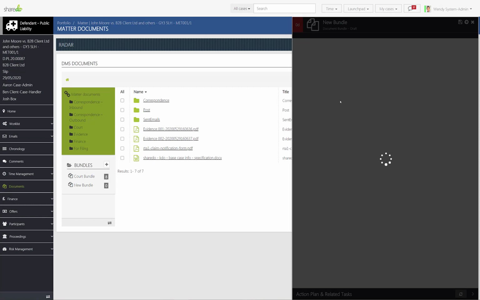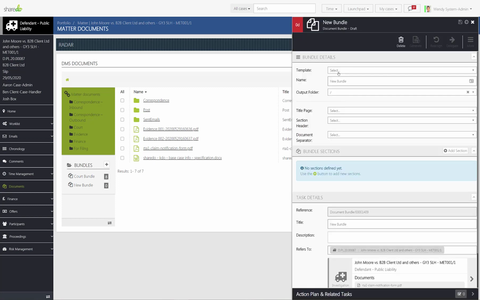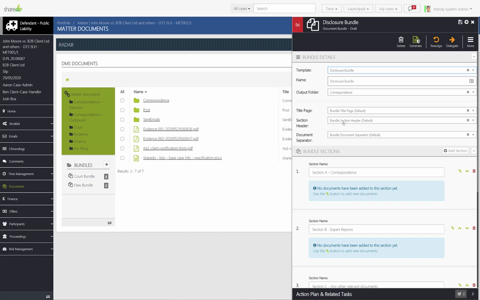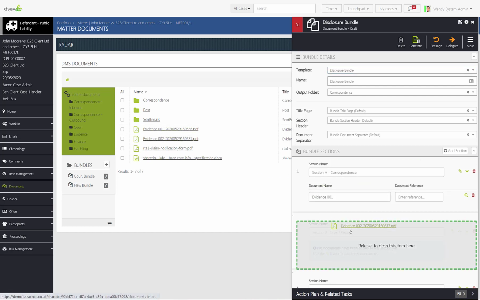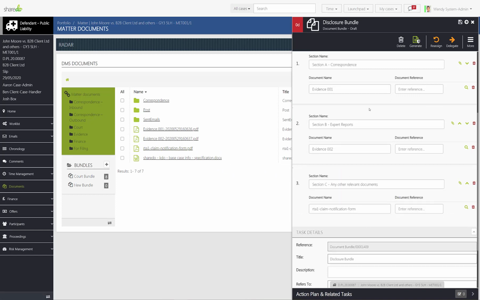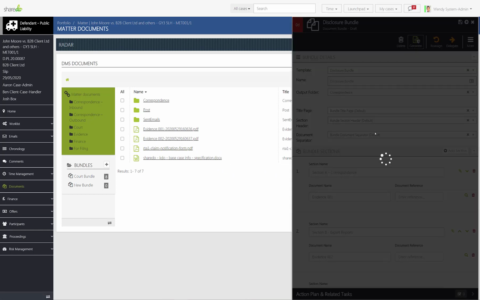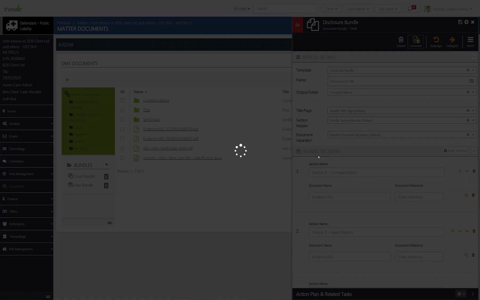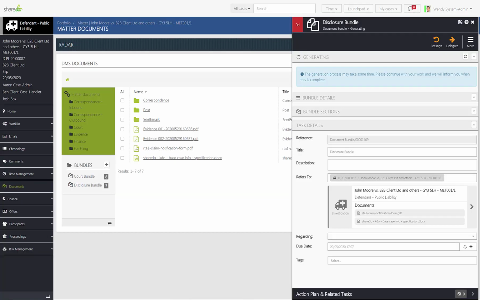So what I've got here is I'm going to create a bundle, and I'm going to create a new disclosure bundle. You can see here it's got sections, and each section again is driven by a template with its separators. It's going to create me a clickable index. And I can just drag in the documents from my repository into the relevant sections. When I'm ready, I can say generate, and that will generate me a single bundle with my artifacts, a single PDF document from my artifacts that I can then disclose to different parties.